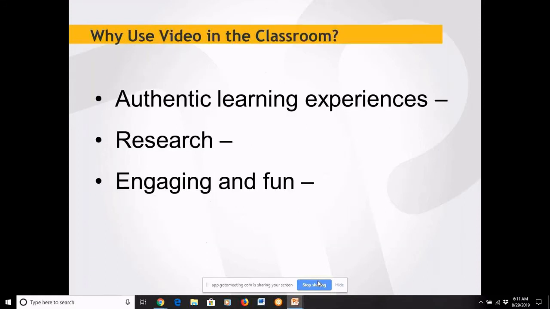So why do you want to do this? Let's think about our kids nowadays, and this is particularly true in the United States, and maybe other countries it's not quite as true, but in the United States, our kids are glued to YouTube, they're glued to video games, they are all about video. That is their learning environment. That's the environment they feel most comfortable in. So if you're using video in your classroom, it's more authentic to them. It's what they're used to.